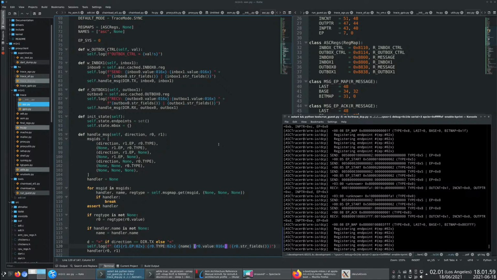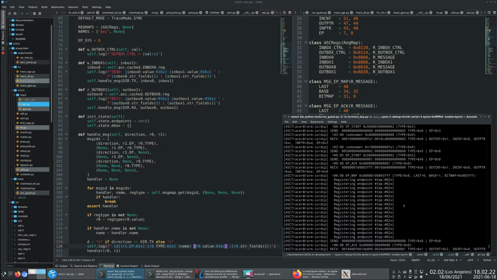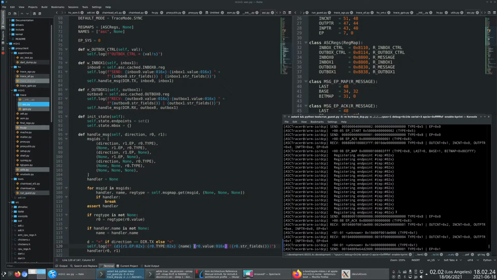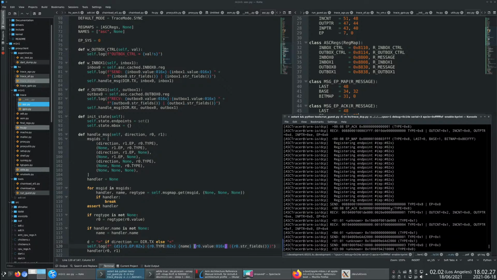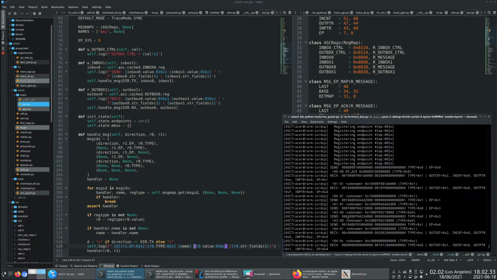Then it sends a start for... Oh, I don't have that yet. That's why it sends a start for 4, which is the last one. And gets an ACK. Then does another map. And gets more endpoints here. And at that point, it calls the ACK again, and then it uses endpoint 1.